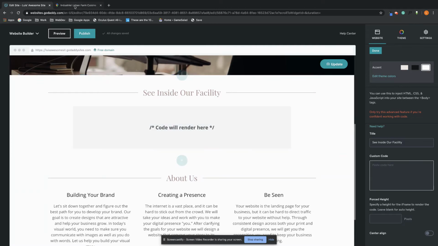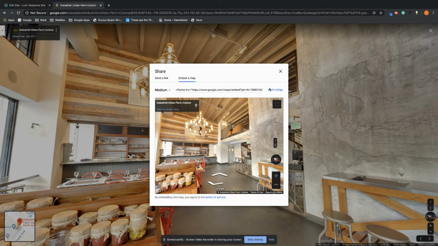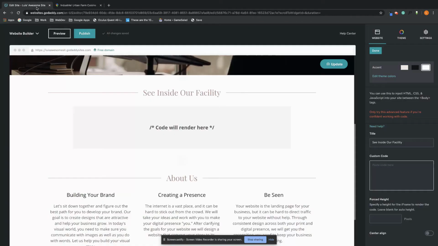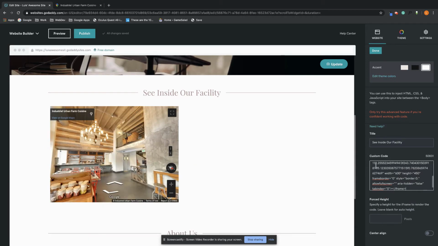But for now, I'm going to be copying this embed a map from Industrial Urban Farm Cuisine. It's as easy as selecting the code and it'll completely select by itself. And then you can just hit copy or you can hit the copy HTML button. If you don't have this code or don't know how to get it, check out our other video on how to get your HTML code for your Google Indoor Street View. So we go back to our website and then we paste the code into this custom code section.